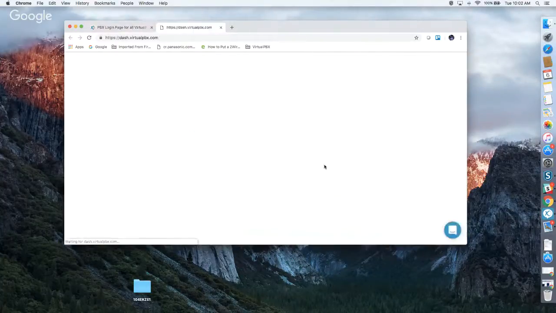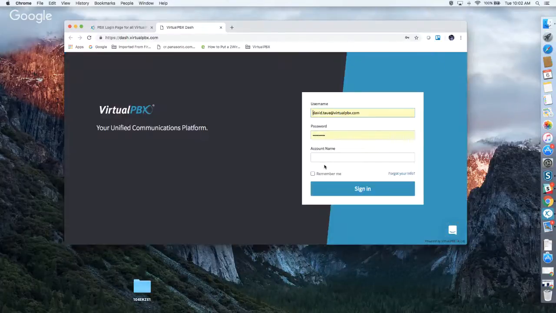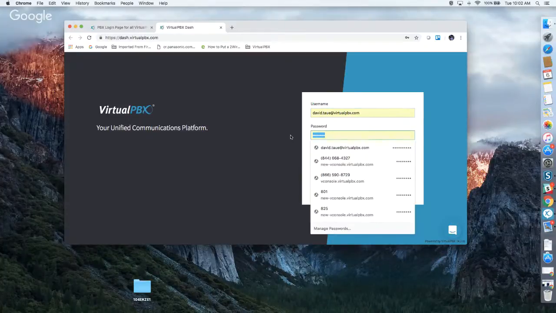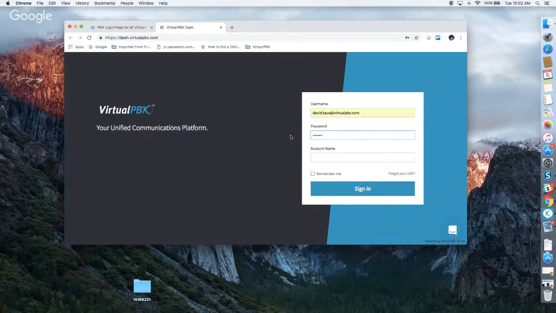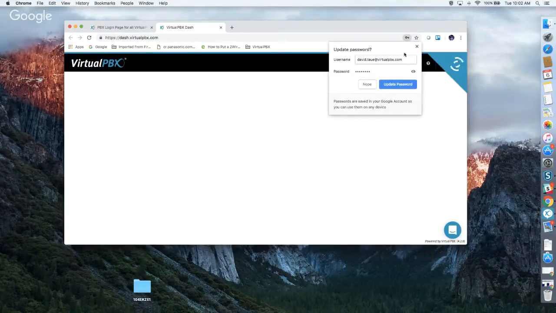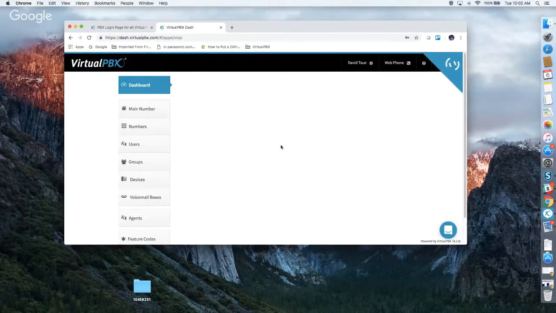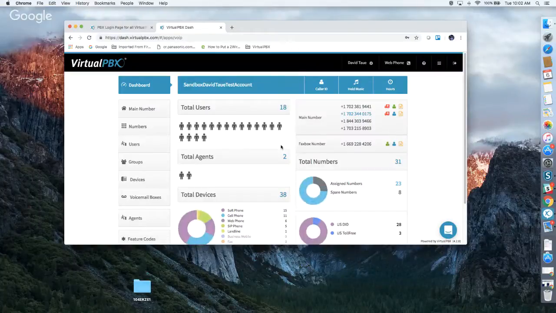All right, so you click on login for Dash, and it'll take you to your login page here. Now, it's going to want your email address, your password, and then your account name, which is typically your company name, although I'm using a test account. You can always choose to remember you, and also forgot your info is in case you forgot your password, for example. And you click login, and it takes you to your dashboard.